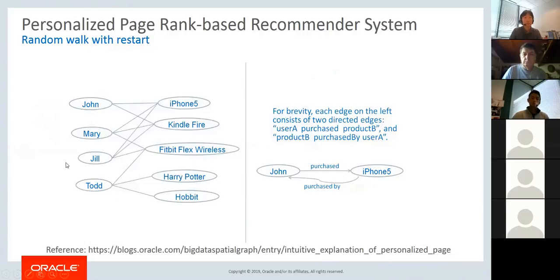Therefore, if you perform personalized PageRank, you will see John and Mary will have a very high PPR value if you start from John, and Todd will have a lower PPR value. So this is essentially the key idea behind PPR. I also have a blog here, so you can take a look when you have some time, which explains PPR in an intuitive fashion.